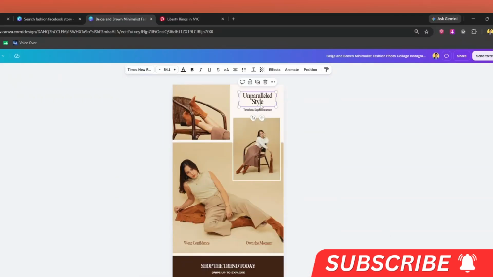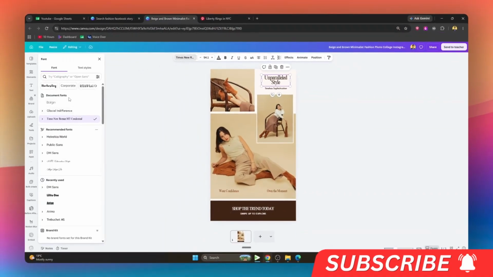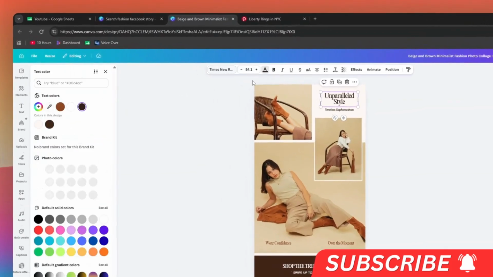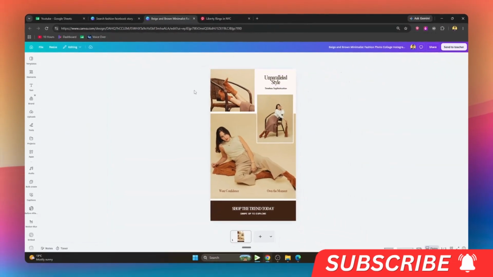If I want to change the custom text, I'll just select the text. Here are the options to change the font if you wish, and this one allows you to change the text color. These are the options. Just give them a try. These are the basics, and you'll understand quickly.